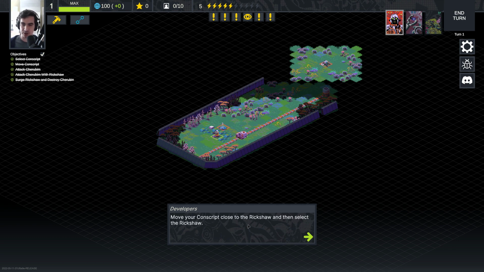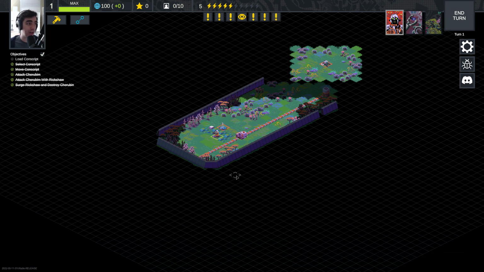Move your conscript close to the rickshaw and then select the rickshaw. Once selected, click an open storage slot in the UI, then click your conscript. If you've run out of actions, you can end your turn using the button at the top right of the screen. So my end turn button's in the top right. At the start of your turn, units will refresh and be ready to act again, which we also just learned by reading that tooltip about AP.